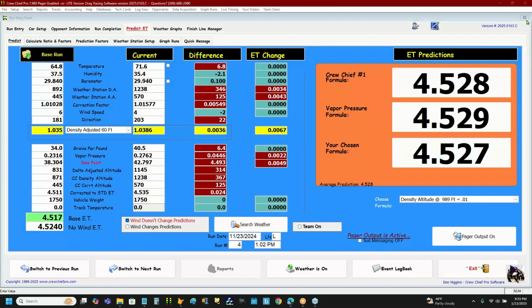make sure, again, you can create your own formulas. Just click on Crew Chief number 1. It's a really powerful tool. Let me just make sure.